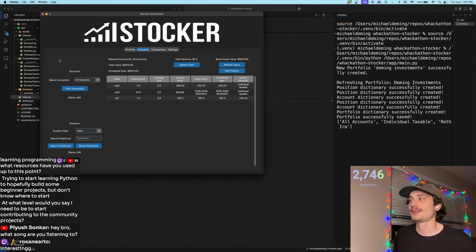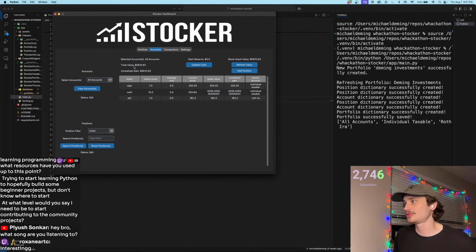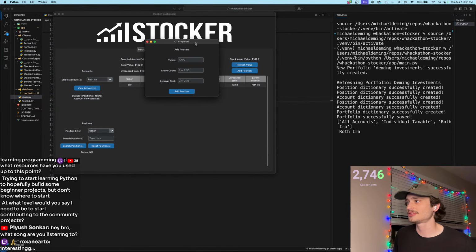Right now you have this view with all of your accounts. You have a total value of a little over $5,500 with an unrealized gain of $5,500 because of this simulation. I gave 0 average cost to all of them, so I pretty much got all these shares for free. I can also specify a view for the individual accounts themselves. These are the positions in the individual taxable, and these are the positions in the Roth IRA. Then you can add a position within that account.